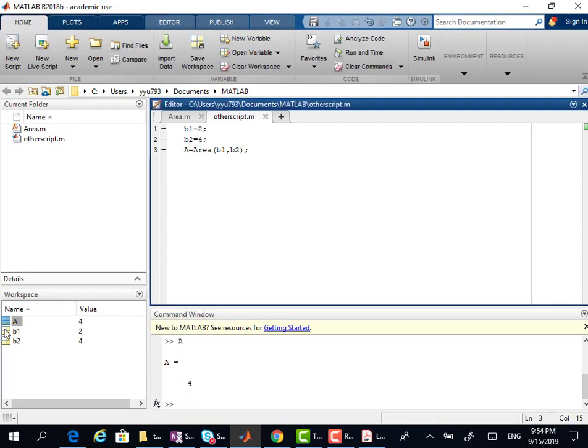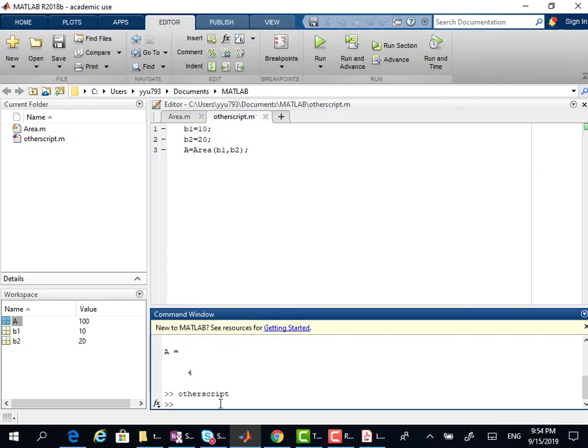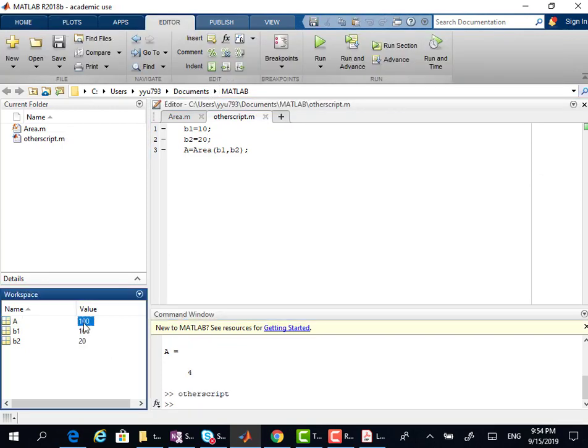Your workspace also shows you the value of A. So let's modify this to 10 and 20. And let's run other script. Let's save it. If we run other script, we see that the area changes to 100.